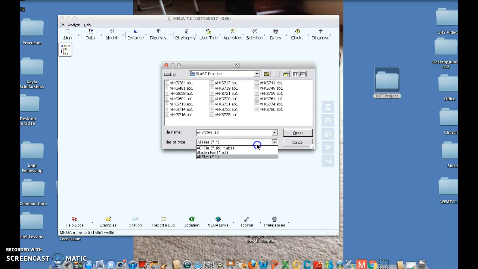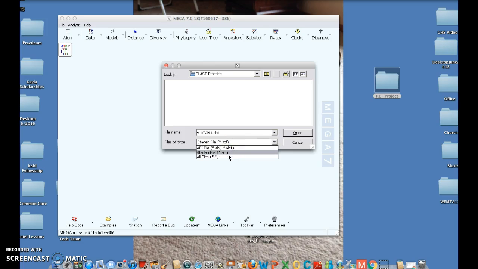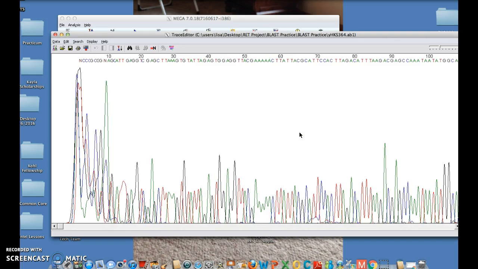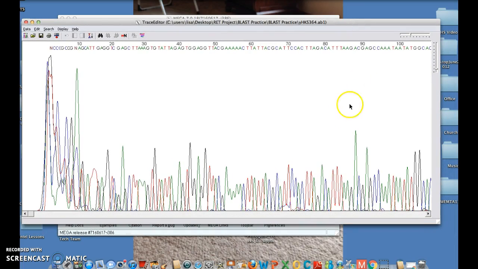YHKS364. I want to make sure that I have all files listed, because if I do AB1, I see some of them. If I do .scf, I see nothing, but if I do all, I know that I have the best chance. So I'm going to open my file, and the file is actually opening within Mega. At this time, you see some information that you can interpret better by looking at the tutorial that talks about understanding waves in Mega.